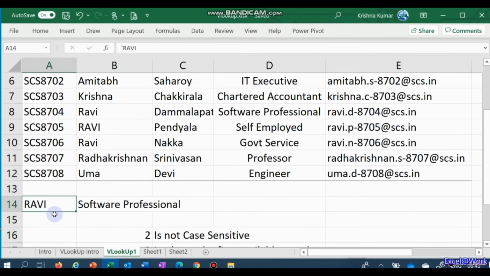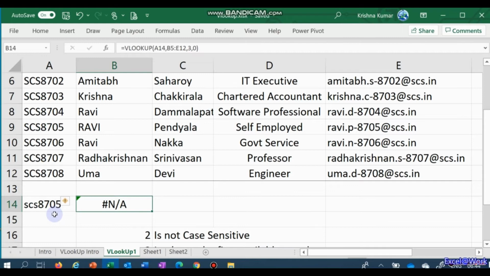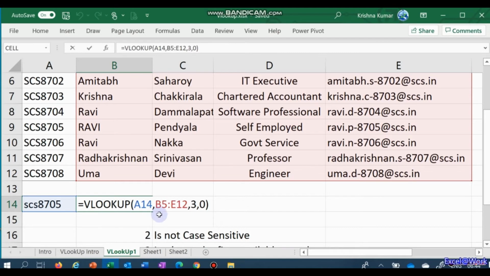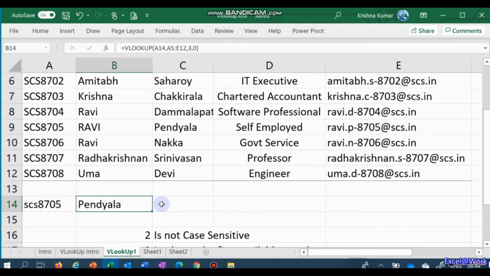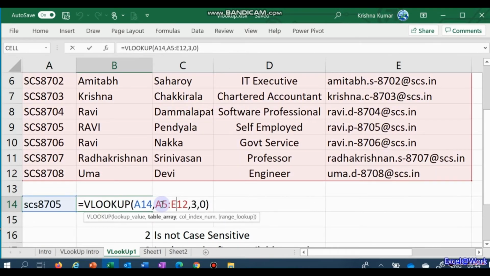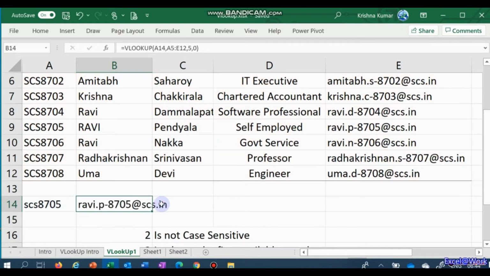So now if I want to know Ravi Pendyala's email ID, I put here SCS 8705 and then we get an error, because my table array doesn't contain column A. So here I change my column to column A. And then I need the fourth column to look at his profession, the fifth column to get his email ID, which is ravi.p-8705@scs.in.